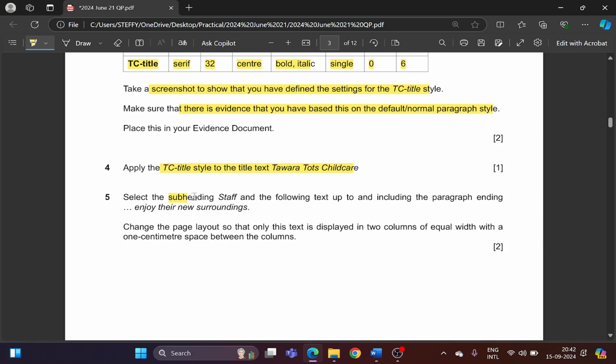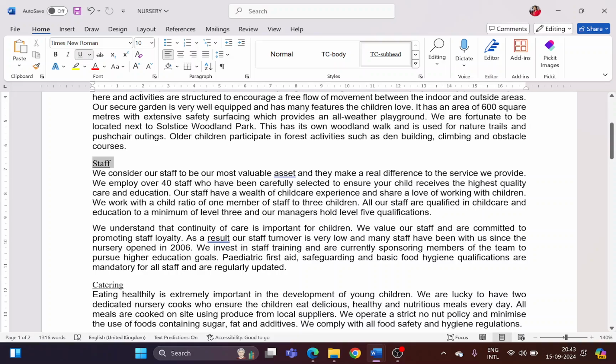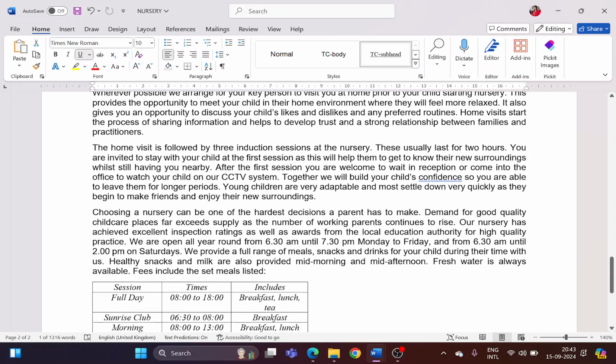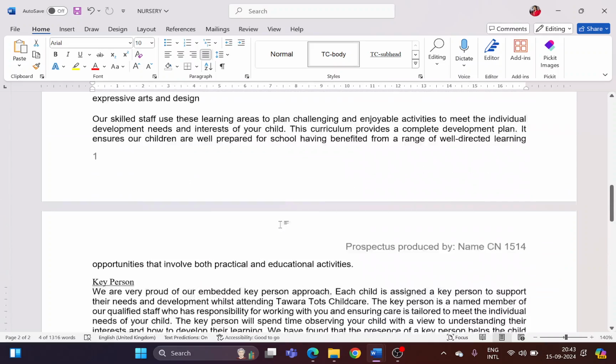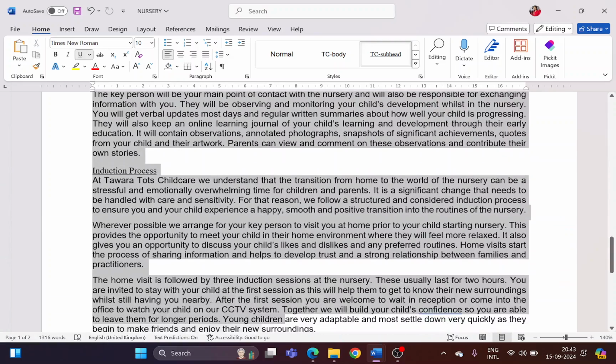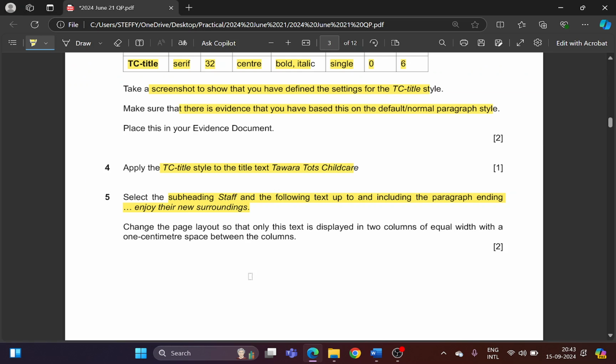Next, select the subheading Staff and all the following text up to and including the paragraph ending, enjoy their new surroundings. So starting from the subheading Staff, starts from here, and the paragraph ending, enjoy their new surroundings. So until here, you're supposed to highlight. So from Staff all the way until enjoy their new surroundings over there.